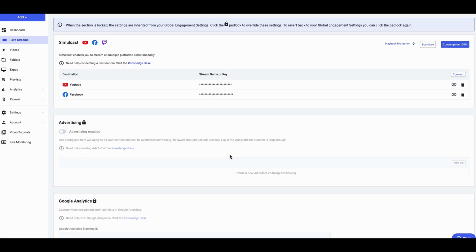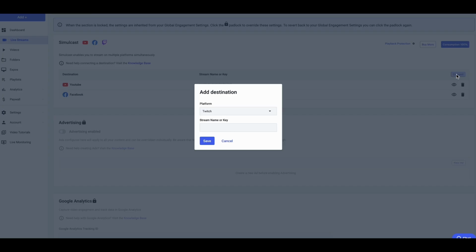One broadcast, maximum reach, no extra encoders, no extra uploads. That's Simulcast on Dacast.